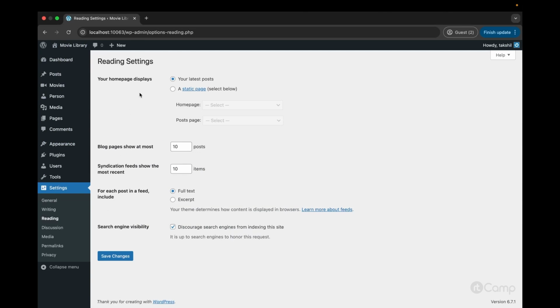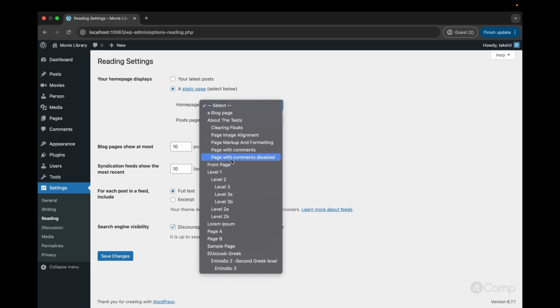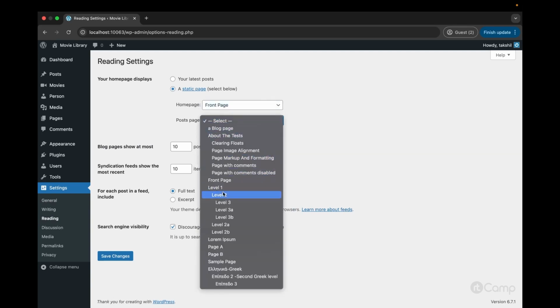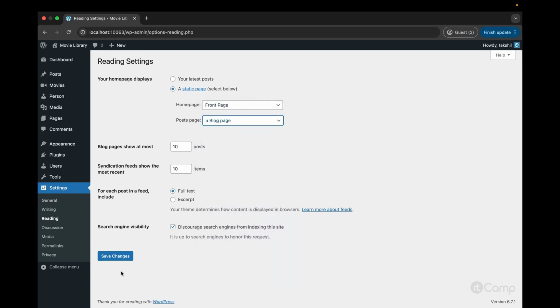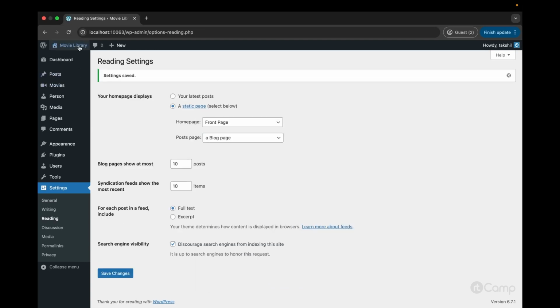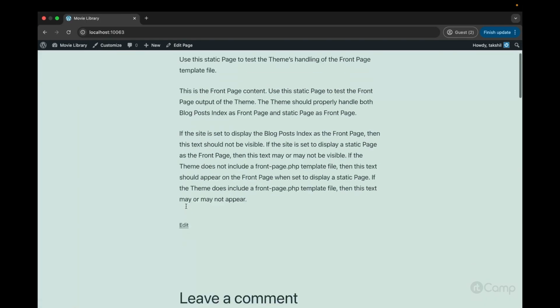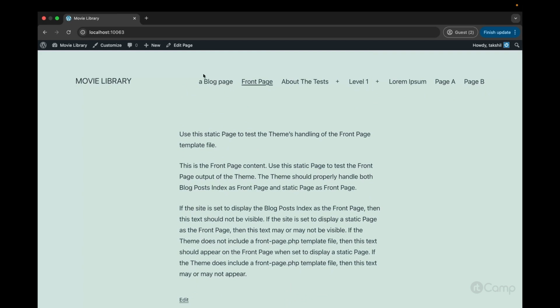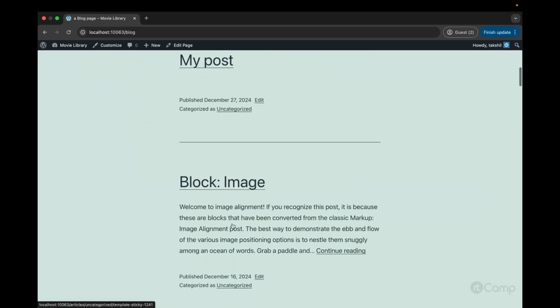When the WordPress settings are configured to display the latest posts on the home page, the home.php file will load. However, if you configure WordPress to use a static page for your front page, you will need to set both the home page and the posts page in the Settings Reading section. Let's set the home page to front page and posts page to a blog page. Save these changes and visit the front end. It will now display the static page as the front page and the blog page on the posts page.